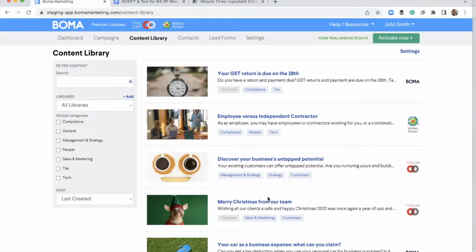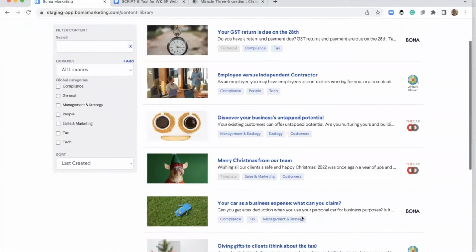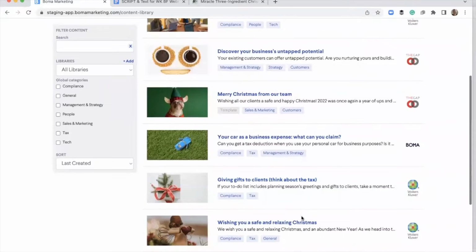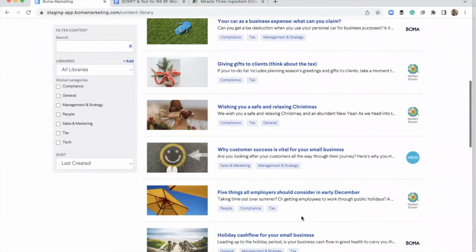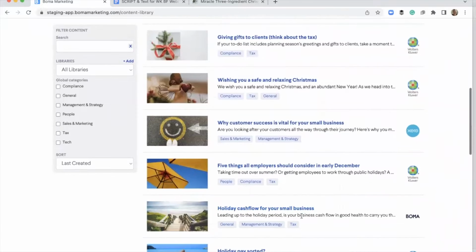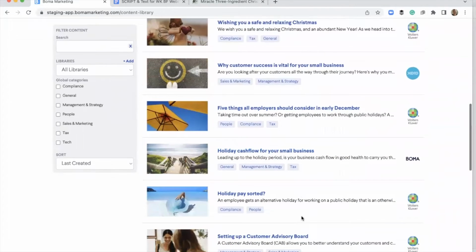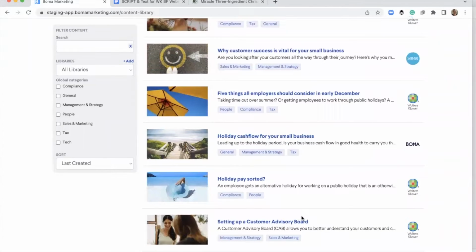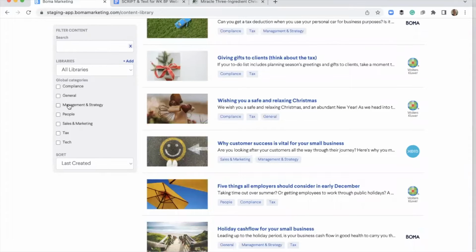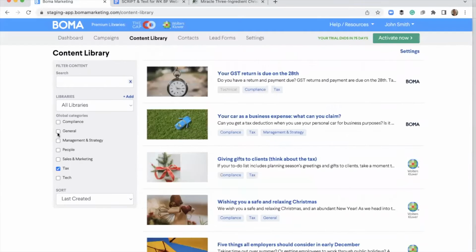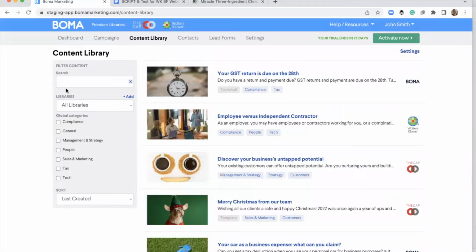Boma's content library contains hundreds of articles, including content from Wolters Kluwer CCH. The articles are specific to your region and are updated weekly. They're written in your voice, but they're also fully customizable. This content allows you to bring real value to clients and leads by highlighting the issues that they may face and sharing insights that help them grow. So you can use the categories on the left-hand side here to help search for content, for example, tax. You can also search using a search term.